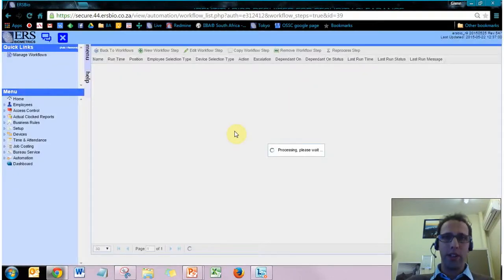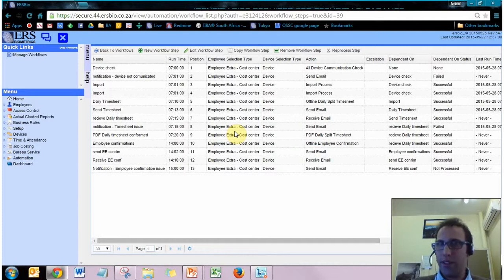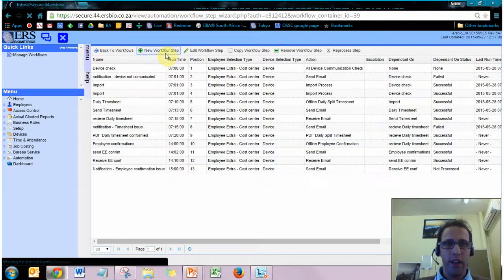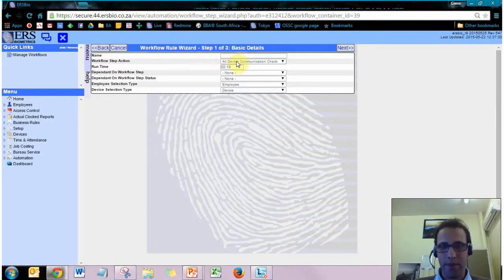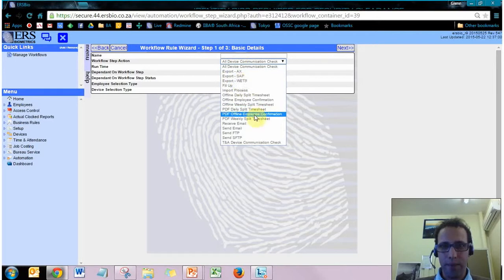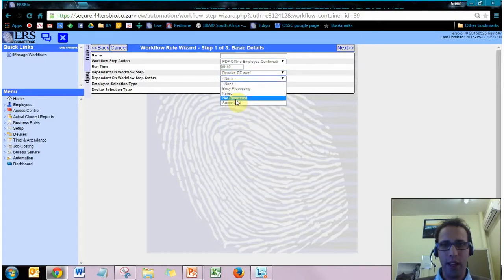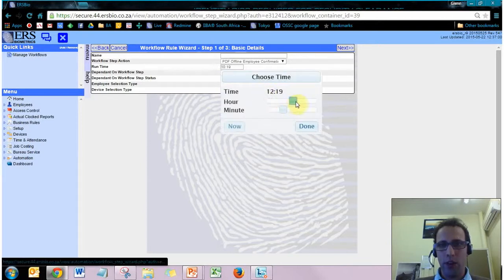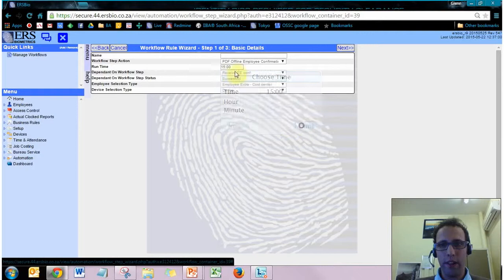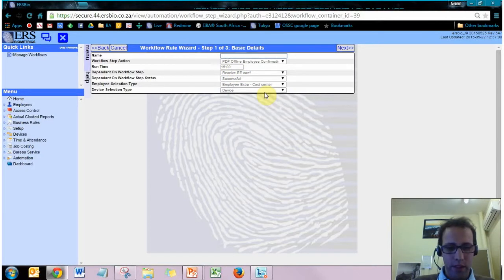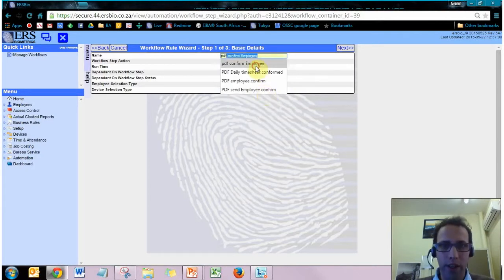Alright, so that's one scenario. The other scenario is that receive step could be received successfully, which means the client or the operations have sent back the report as required. You want them to get a confirmation of the confirmation. So that's going to be a generating step. So it's going to be PDF offline employee confirmation. It's going to be dependent on the receive confirmation email being successful. We want to view employees by cost center. We'll want that to run also probably at 3 o'clock. Either way. That's going to be PDF confirm employees. Call it that.